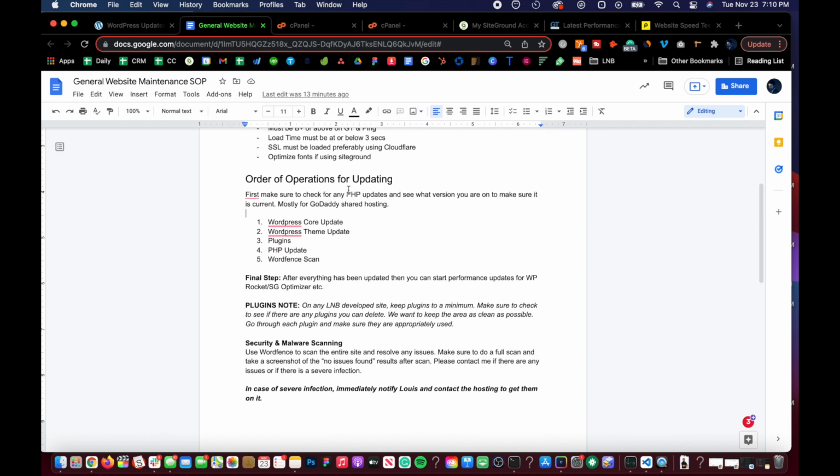Okay, order of operations for updating. This is how we want to update according to my own expertise. This is what I found to be usually the most helpful. A little Grammarly there in your face. All right, WordPress core update, WordPress theme update, plugins. So first, update the core, update the theme, update the plugins, do the PHP update, and then do a Wordfence scan.